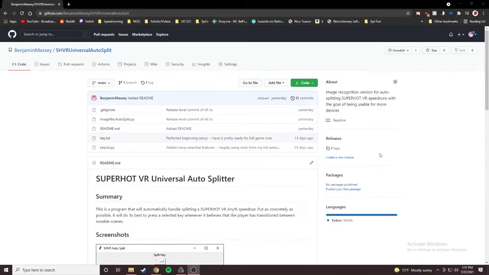Okay, this is going to be a quick overview and demonstration of my SUPERHOT VR Universal Auto Splitter. To quickly summarize what this is: the old auto splitter for SUPERHOT VR speedrunning was only PC, and it broke with an update a bit ago. And so with so many people playing on Quest and PS4 and whatever, I thought that making one that wasn't specific to PC would be a good idea, so I went ahead and made this.